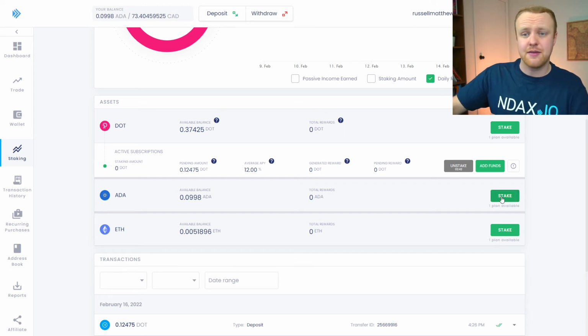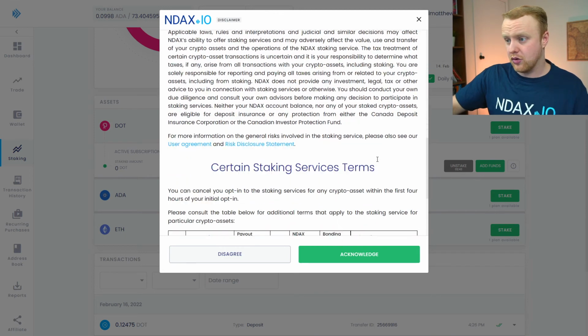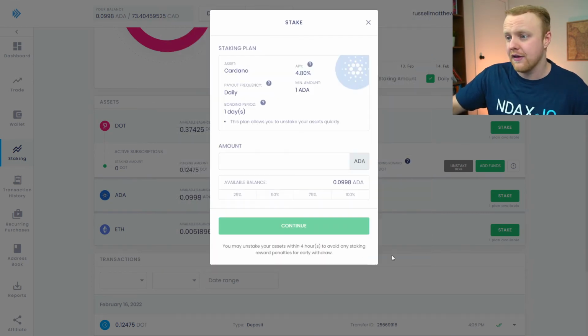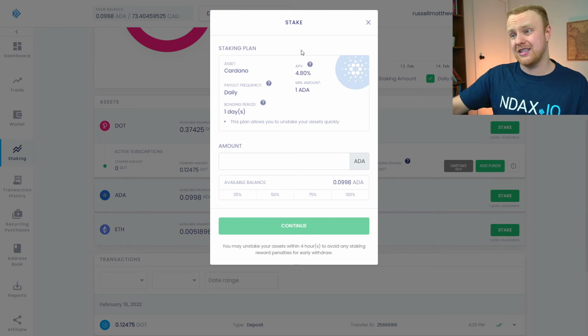You'd click this stake button next to ADA, the symbol for Cardano, and you'd be given this sort of disclaimer with general risks. Now, I've already read this through, so I'm going to scroll down and I'm going to acknowledge this. This is stuff that I've already gone through. You should read it yourself. And then here you're going to be given a choice of which staking plan you'd like to go with. With Cardano, there's only one staking plan currently.